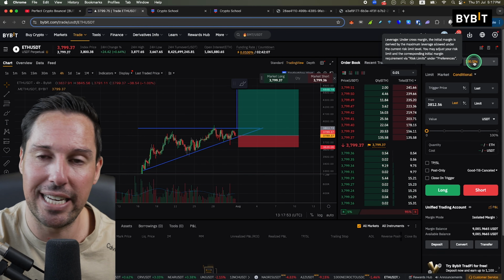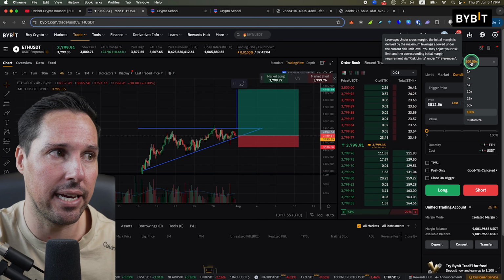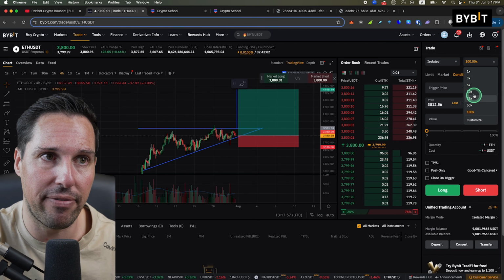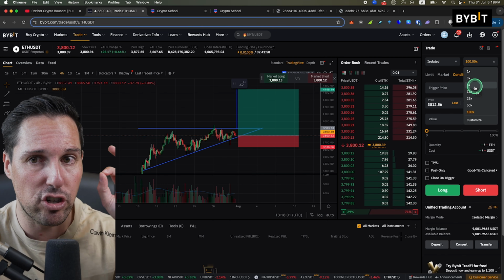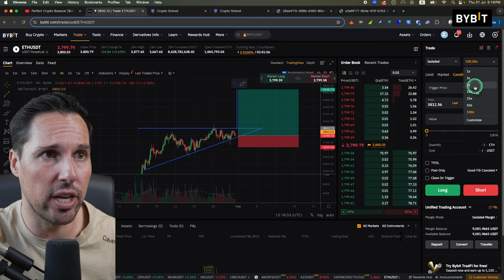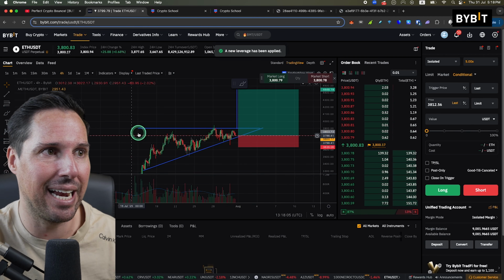It says 100x leverage. You will get liquidated immediately. Most traders trading above 5x leverage will be liquidated because your stop loss and your liquidation price are so close together. So for this trade, we're going to go on 5x leverage.